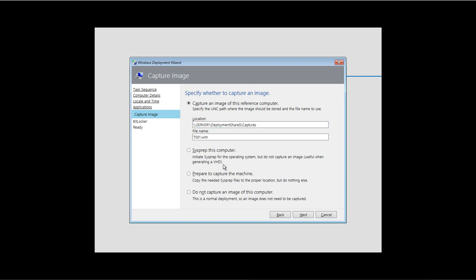When you copy the image onto multiple machines, they will get the same unique ID, and when we try to join those machines into the domain, you will get an error saying that this ID is already there, this computer is already a member. So you have to run sysprep first. If you want to capture the image, first you have to run sysprep on this computer, and then you can capture the image.